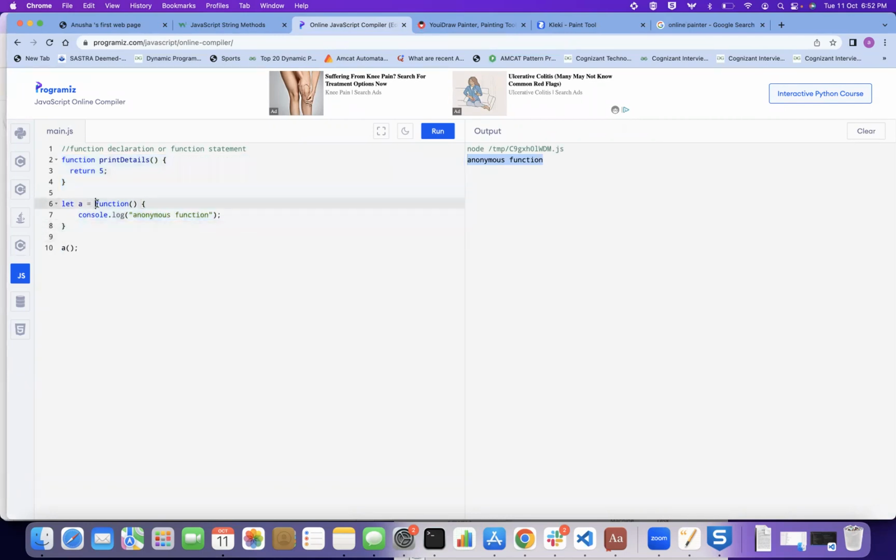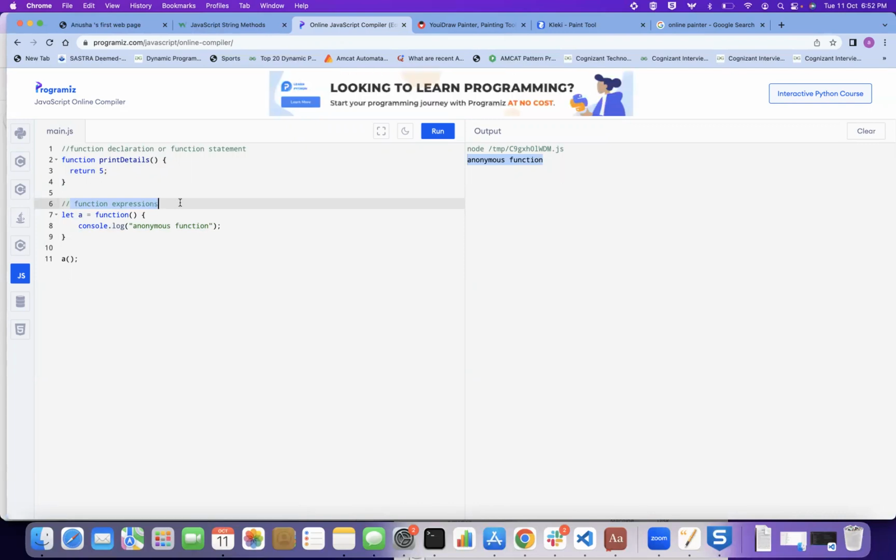So this way of taking the function and assigning it to a variable is known as a function expression. If anybody asks you what function expression means, assigning a function to a variable is known as function expression. In interviews, some reputed companies like Swiggy, Zomato will ask these questions. Previously, they used to ask, what is the difference between function declaration and function expression?